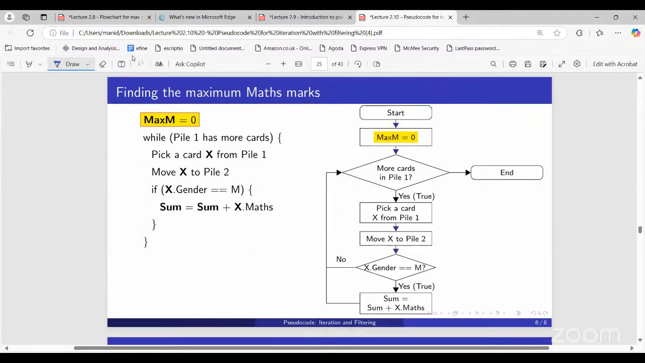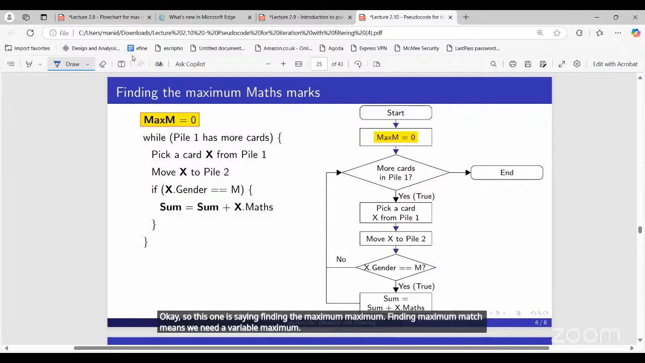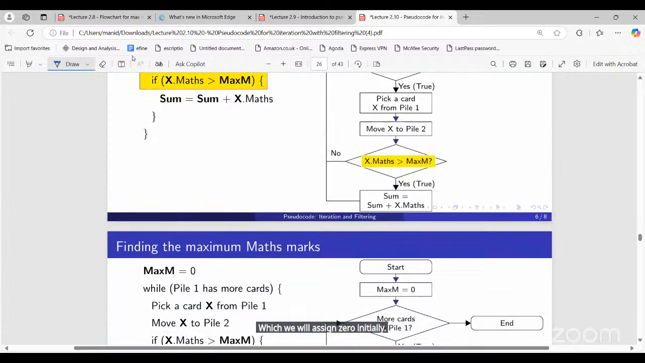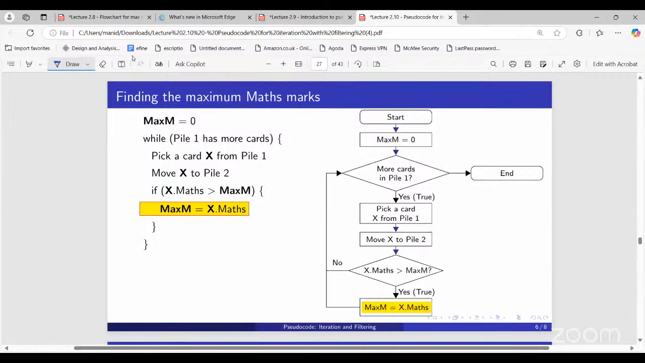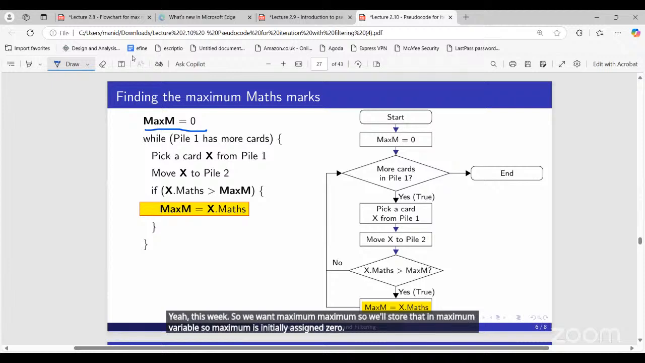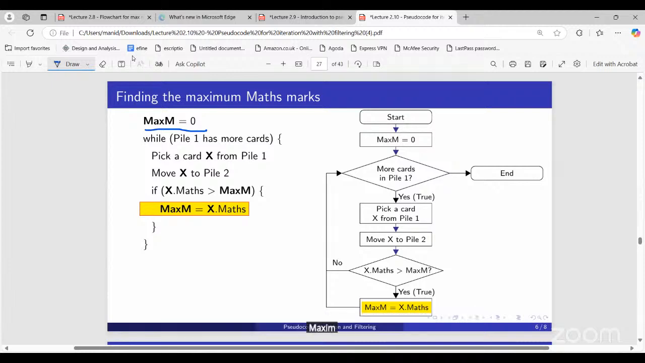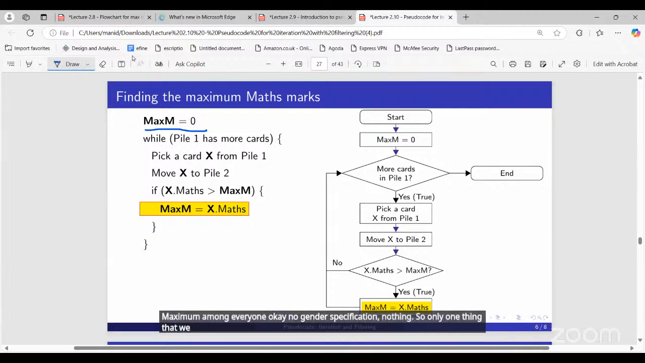Okay. So this one is about finding the maximum max marks. Finding the maximum means we need a variable maxim, which we will assign 0 initially. Let's go to the entire code. So we want maximum max marks, and we will store that in the maxim variable. Maxim is initially assigned 0. Maximum among everyone, no gender specification, nothing. Only one thing that we have to find: maximum marks, no filters.